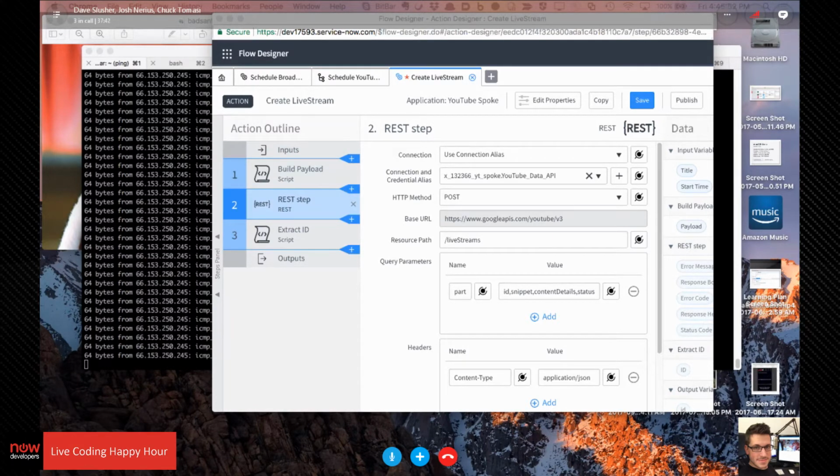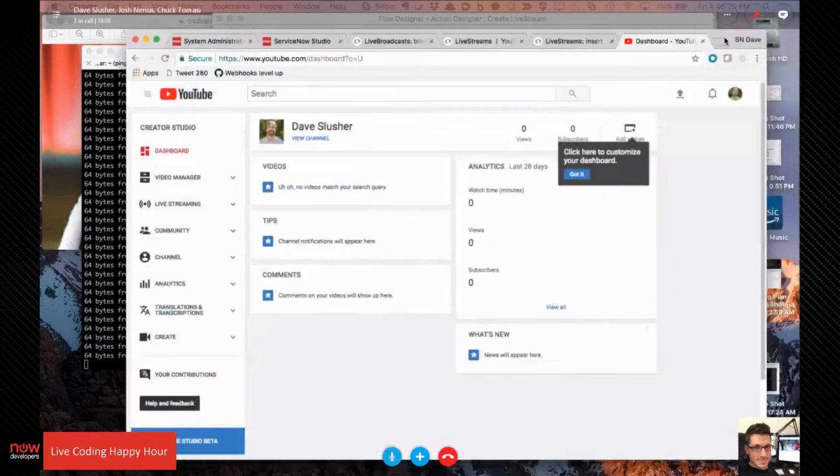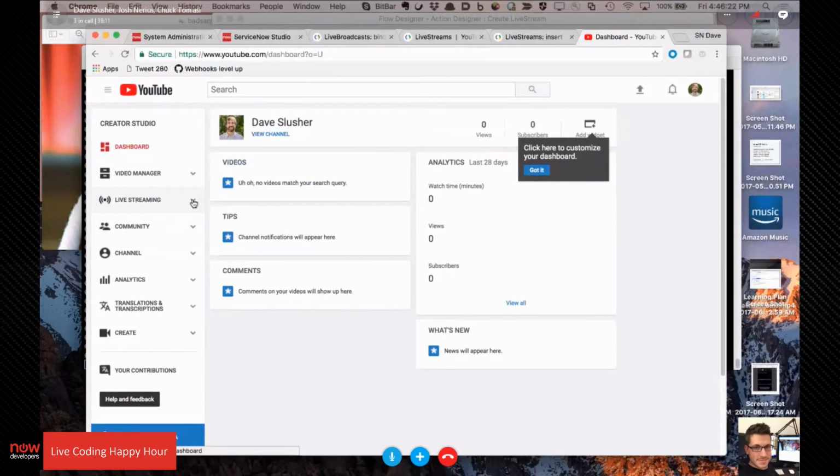So we looked at the part. What's interesting about the way the YouTube APIs work is that not only do you have to pass the data in the body, you have to tell it which pieces of data you're passing it. That's what the part is. So you're saying, I'm going to give you the ID and the snippet and the content details and the status. That was for the actual broadcast. And then in the body, you actually give them the ID and the snippet. And each of those could be a larger structure. Like snippet, for example, is a JSON object that has a bunch of properties.